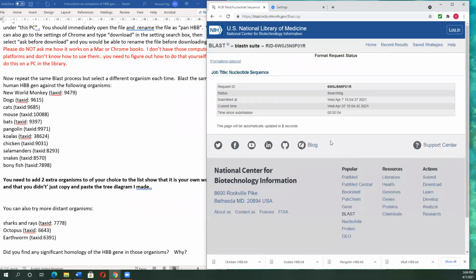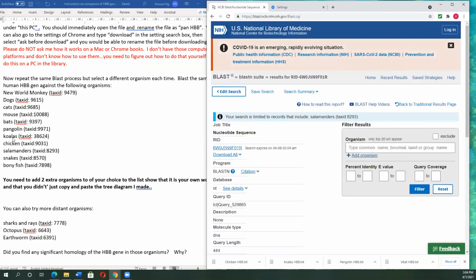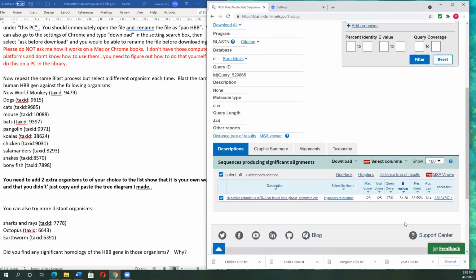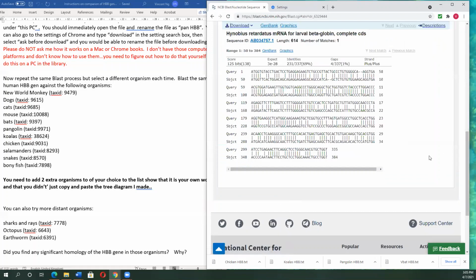Salamanders is an amphibian. Okay, so let's see if it's more or less related to us compared with a chicken. You can probably guess it's going to be a little bit less. All right, there's only one homology in the larval, 68.55%. That's actually the limit of where it can find similarities.